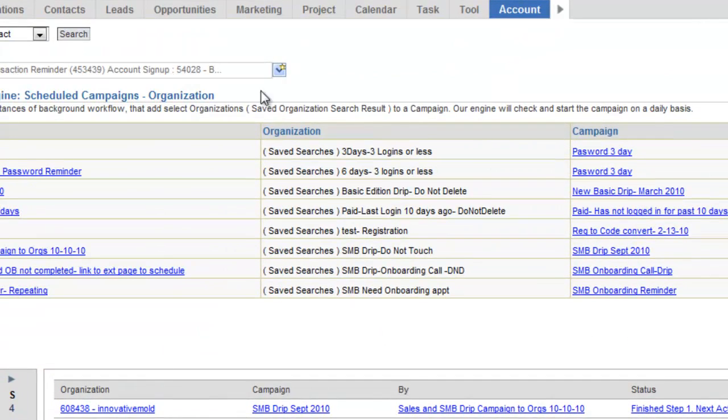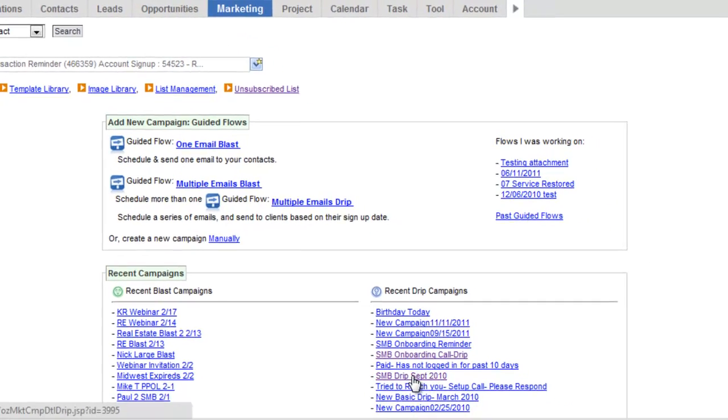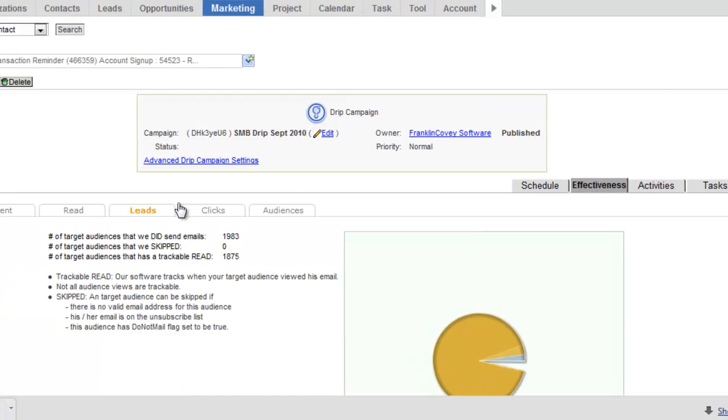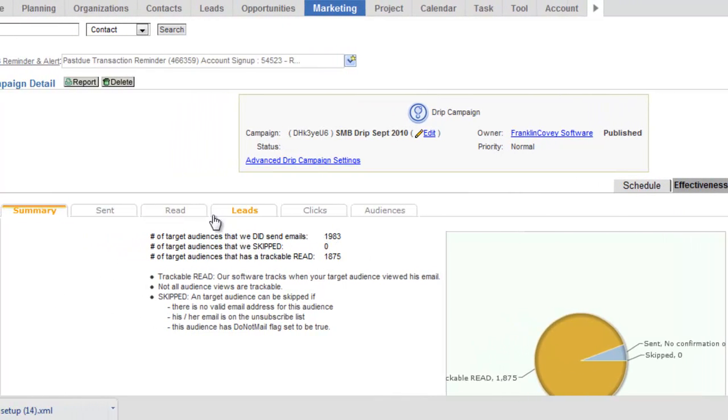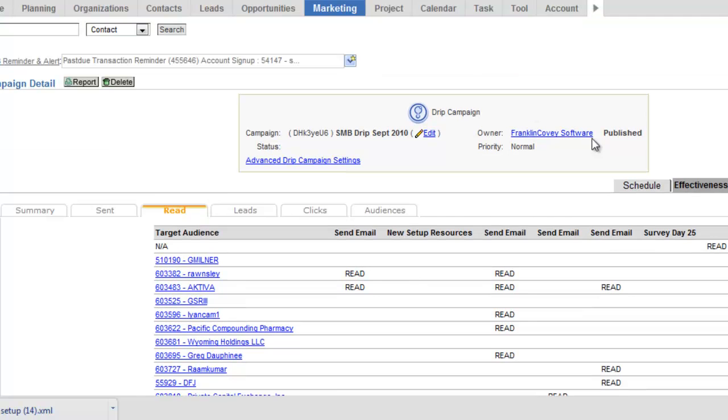Now, when these drip campaigns start sending out, you're going to have some additional reports available under the effectiveness tab. So here I am back in the campaign section. I'm looking at the effectiveness tab, and I can see how many emails were sent, how many were skipped, and on the read tab, I can start to see who opened each of my emails in my drip campaign. So you could start to tell if somebody had opened or not opened the emails in your drip campaign, and you can of course click on that link and go to that contact or lead record.